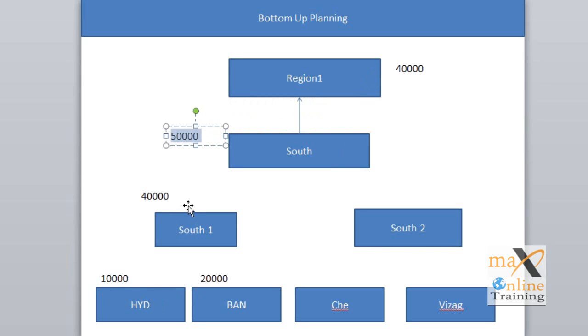Estimating from the lower to the upper level, bottom to top, is called bottom-up planning. Based on your bottom-up planning, the top level will release some budget. This 40,000 is called the budget. Then this budget will be distributed to the lower levels. Suppose 40,000 is my budget. South estimated 50,000 and I am giving 40,000.